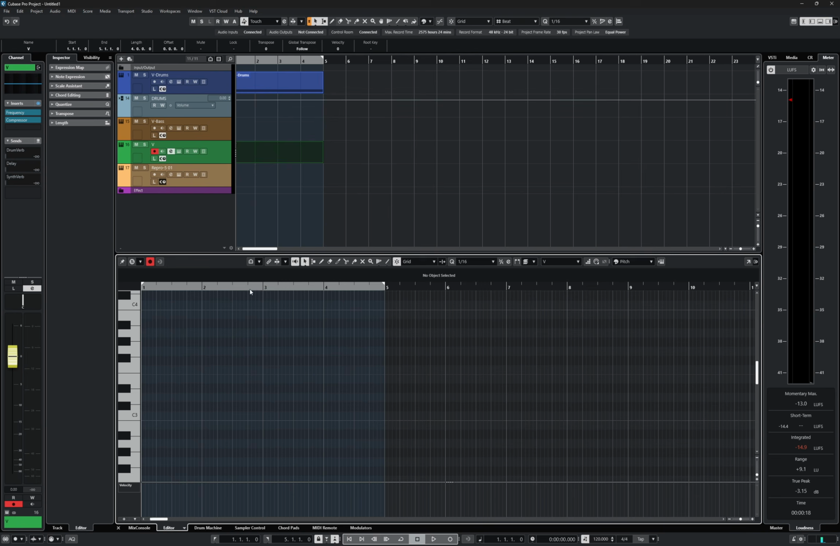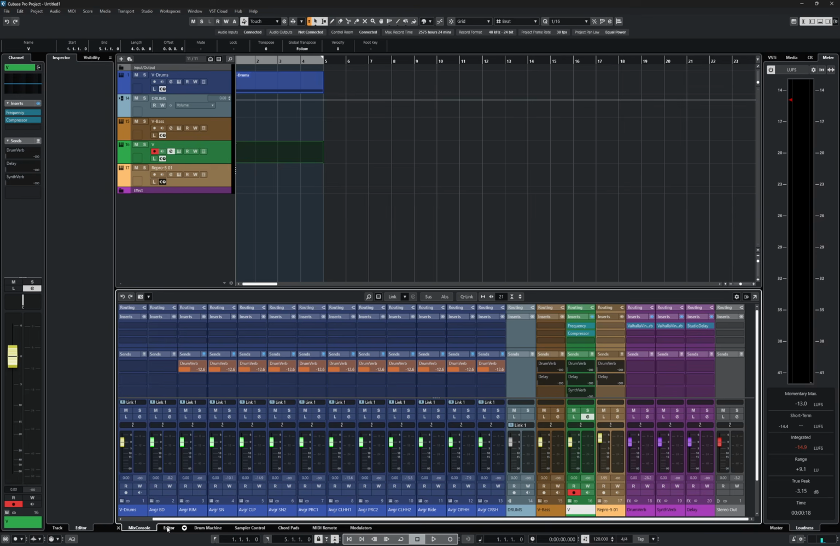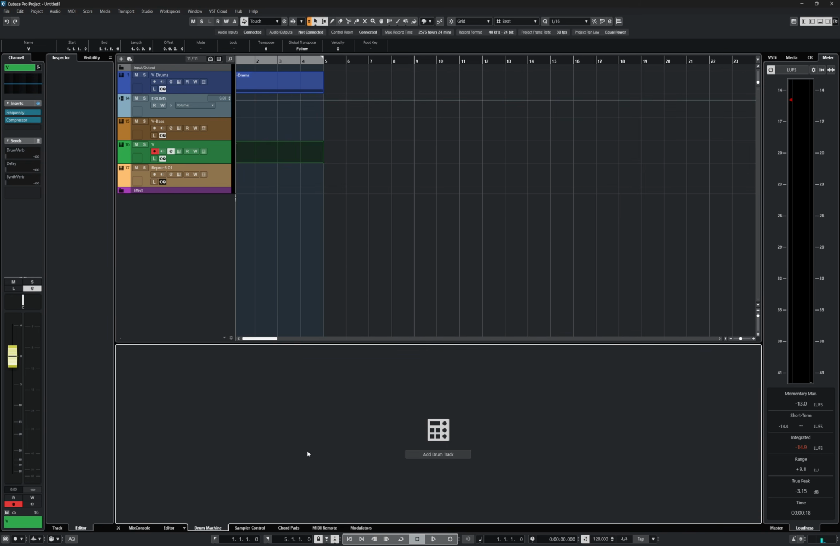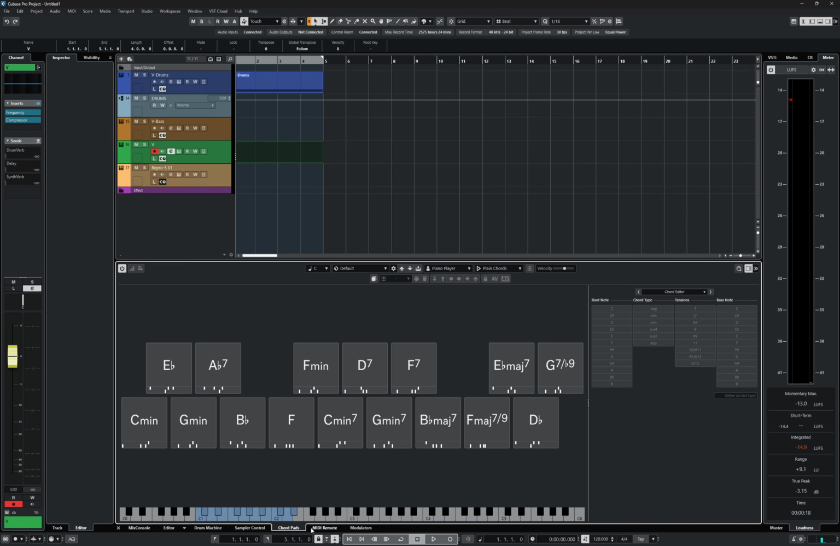And then there's the piano roll, which I kind of like how this is set up here, where we have like a small version of the mix console. Then we have the editor here. I still want to mess around with the drum machine at some point. And then we have these chord pads, which I've watched some stuff on, and that looks really cool. So it's kind of almost like a creativity boost inside the DAW itself, which is really cool to have.